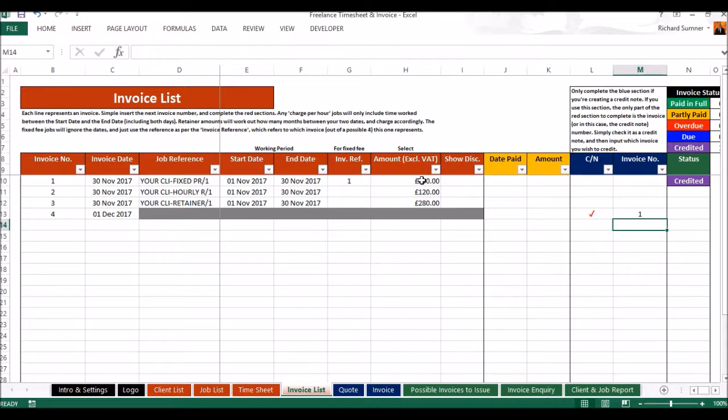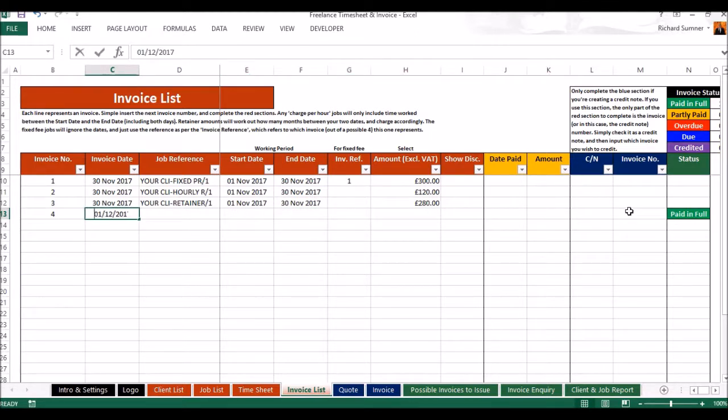So if you want to credit half of that, you'd have to credit the entire invoice and reissue an invoice for half of the amount. So that's how you would do a credit note, is literally just start off as if you're doing an invoice. Just select that it's a credit note, and then select which invoice number here do you want to credit, and you'll credit that invoice and be able to start on another one.